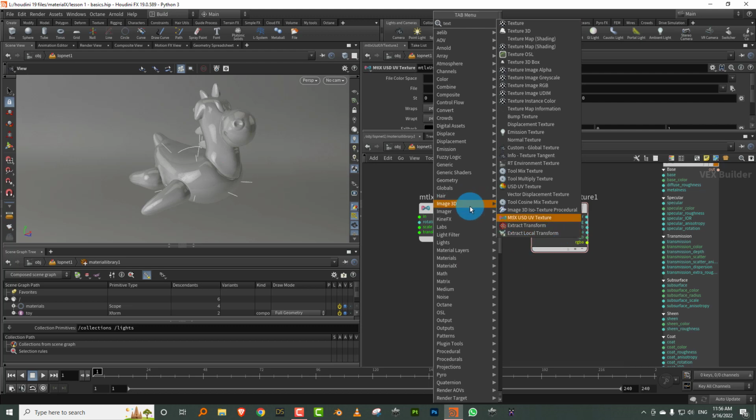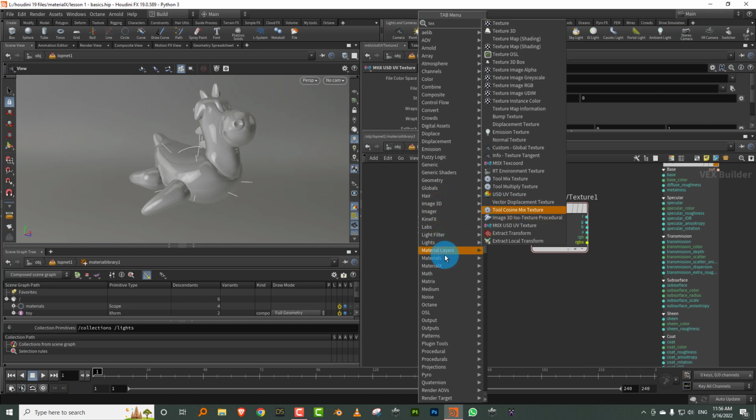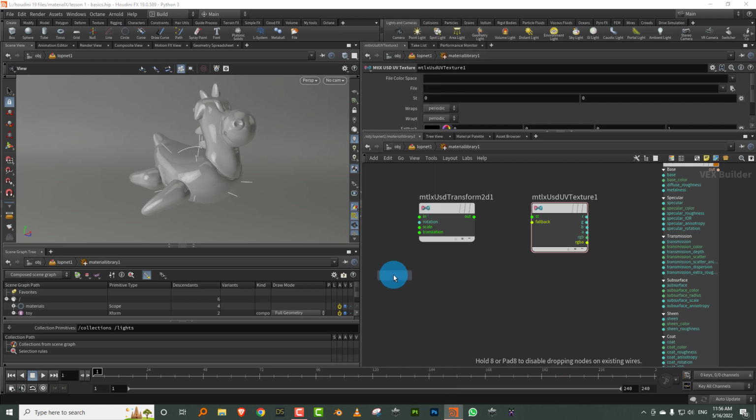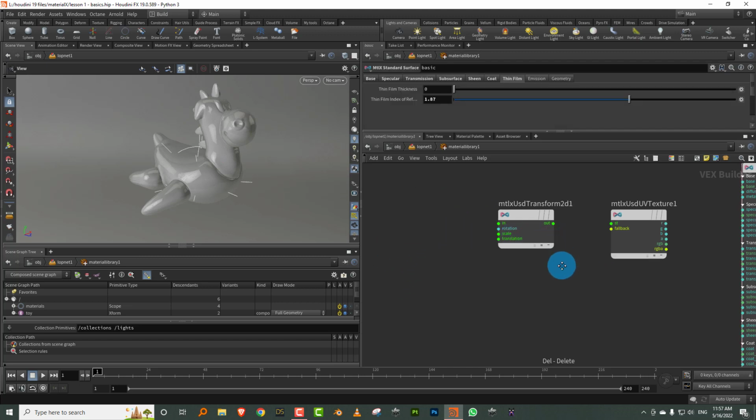If you come into, hold on, let me just find it. If you come into MaterialX, yeah, you get MaterialX texture coordinates. Now you don't need to connect this, because if there is only one texture coordinate, if it just has the basic UV map, you don't need to connect this. But if maybe you have multiple UV maps, you could use this. Anyways, right now we'll get rid of it.